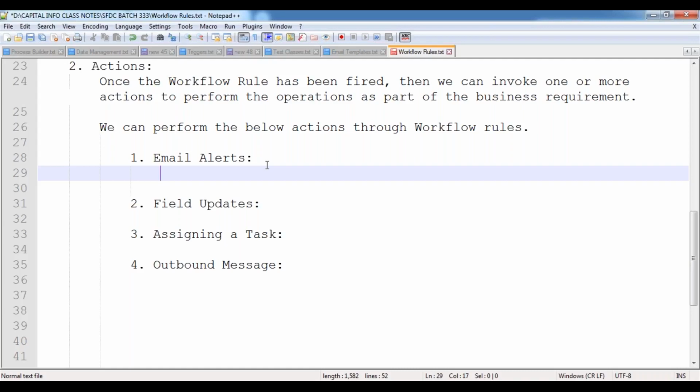So with the help of this email alert action, we can send the email notification to 1 or more number of users with the pre-existing email template. So we should have an email template. In that email template, we have to specify what subject needs to be delivered, what content needs to be delivered. Just prepare that subject and content inside your email template and use that email template to send the notification through workflows.